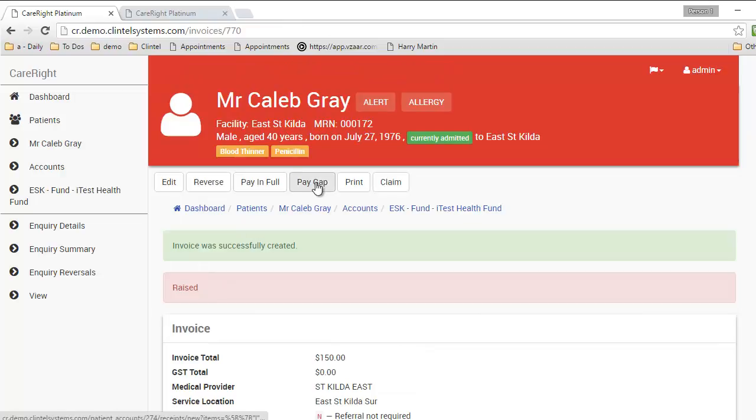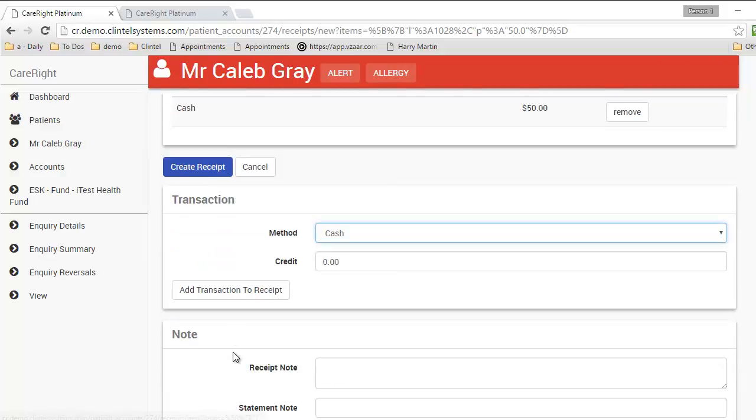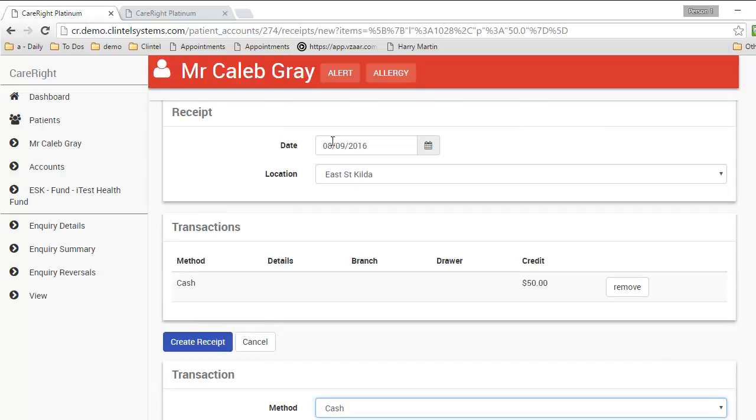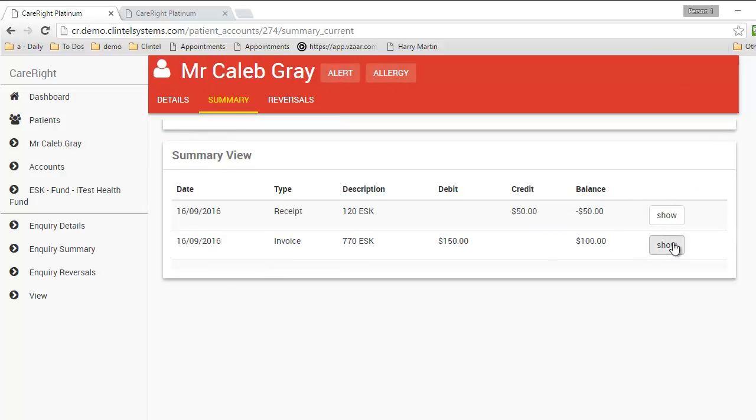At this point we can get Caleb to pay, and we can mark that off in the system that he's paid the gap. So we'll say he's paid in cash, and we'll create that receipt. Okay, so we're now ready to submit that.